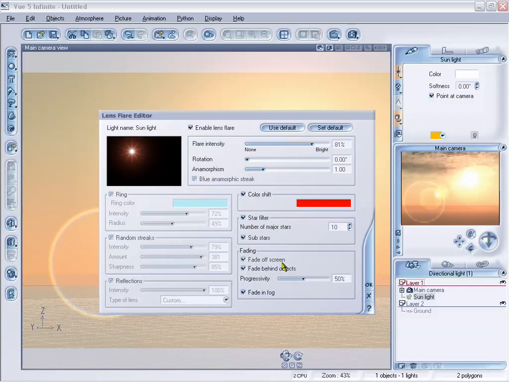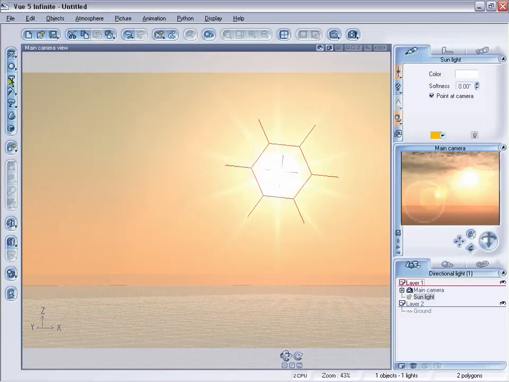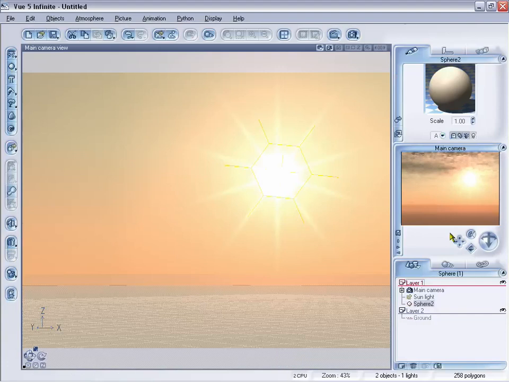We also have fade off screen, which is going to fade off as the sun is moving out of the screen. The lens flare will fade out. Fade behind objects, same thing. If we have an object in the scene and the sun goes behind that object, it will fade, which is realistic. If you don't have this on, then you'll notice that if I just go ahead right now, I'm going to click OK and go up here and create a sphere.